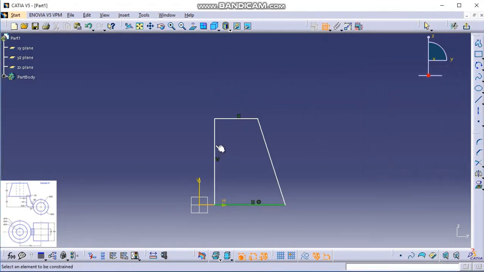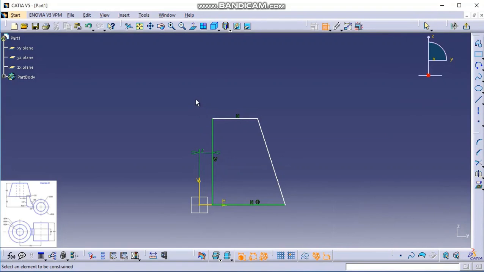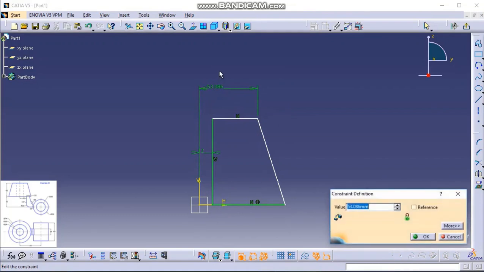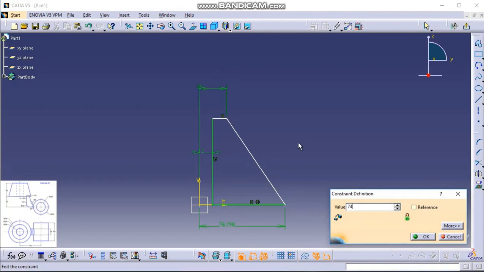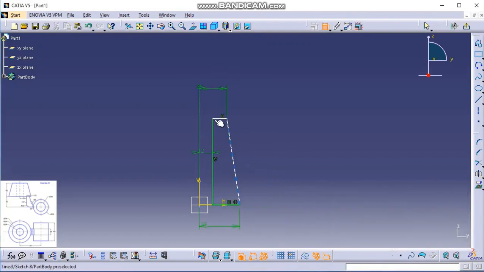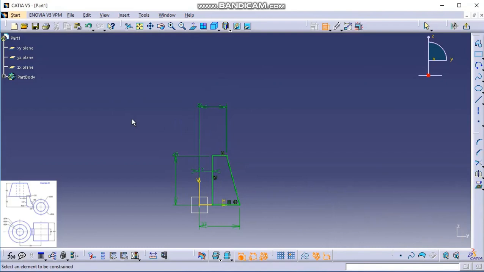Double click on dimensioning from here to here. This radius value is 24 divided by 2, 12. From this point to this vertical, this value is 50 divided by 2. From this point to this vertical, this is 74 divided by 2. Now the height. This total height is 45. So we are having now the sketch.